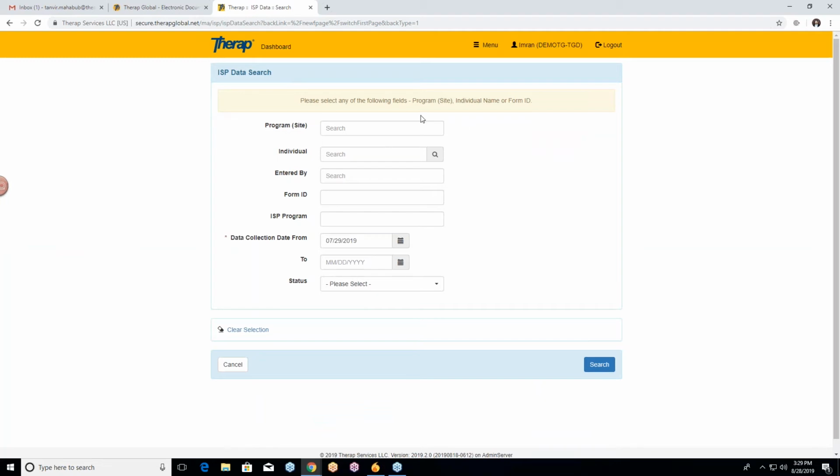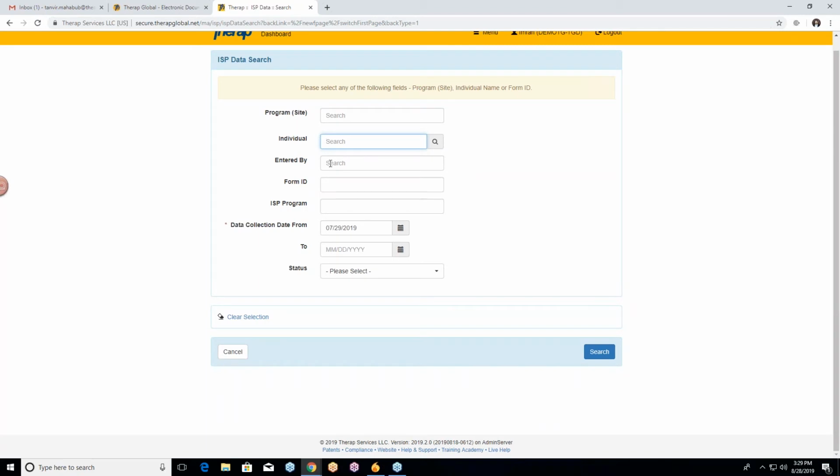Here you are seeing that it says please select any of the following fields: program site, individual name, or form ID. That means you can select the program site, or the individual name, entered by form ID, ISP program. Information in this field will show the data that has been previously inputted by you or your agency.